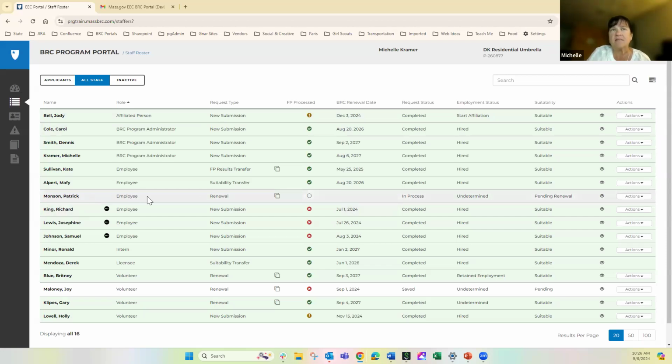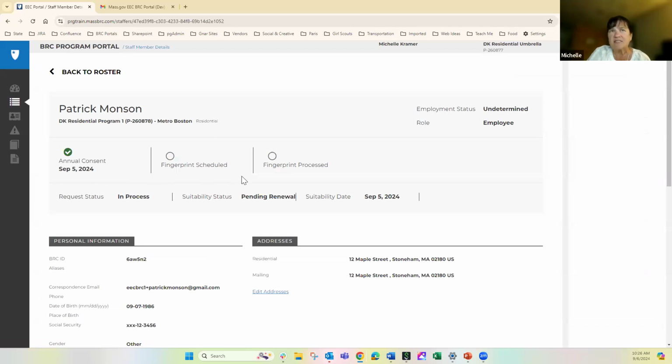So Patrick Monson, who is an employee, he's currently working for you. You've processed him as a renewal, and he has not been fingerprinted. If you wanted to follow up with Patrick, the first thing you'd want to do is open up Patrick's record and check to see if Patrick has actually scheduled his fingerprint. You might find that there's a date here listed for tomorrow, so you don't have any worry. But in this case, he's been submitted now for about, let's say, a week, and you want to follow up with him and ask him to please go get fingerprinted.